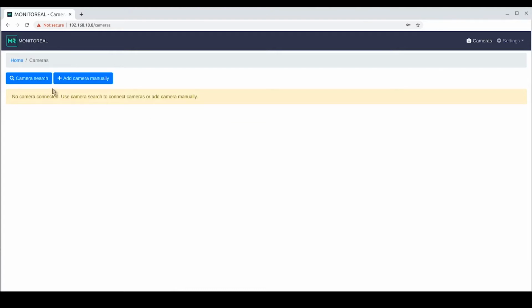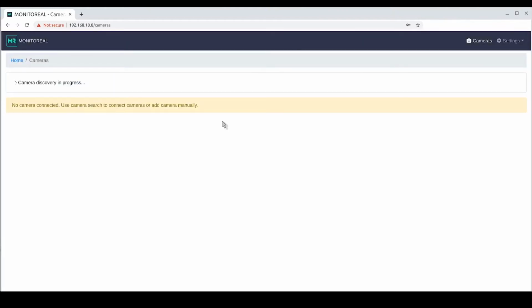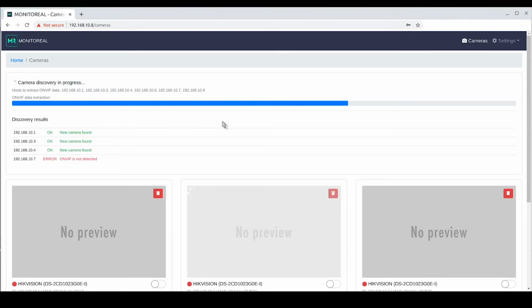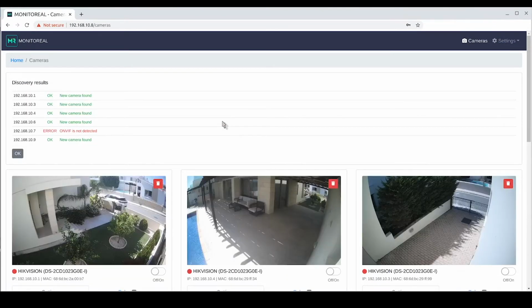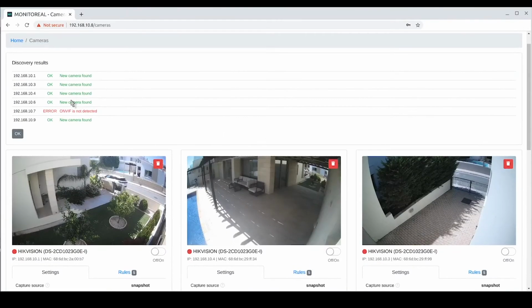Once logged in, click Camera Search before adding your camera credentials to immediately search for your cameras. You can also add your cameras manually if you wish. Once your cameras have been found, you can manage each individually as per your preferences.